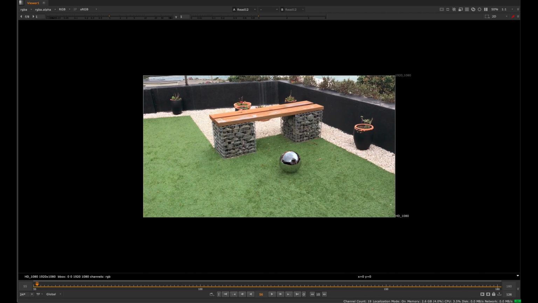Hey everyone, this is just a quick tutorial on how to create a 3D reflection inside of Nuke. So this is not the 2D trick method that we can use to create some fake reflections. These are actually ray trace reflections inside of Nuke.